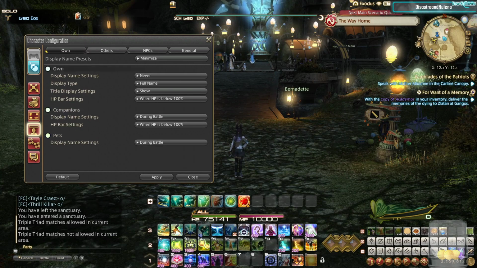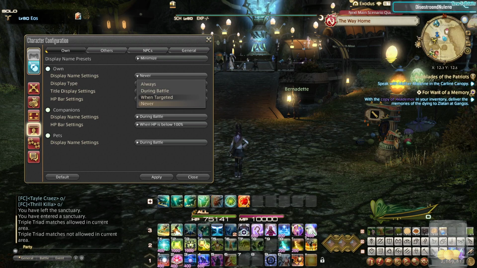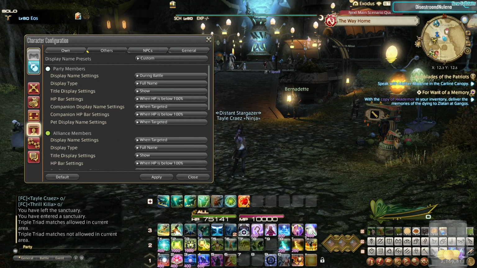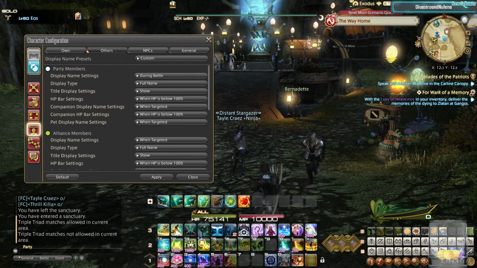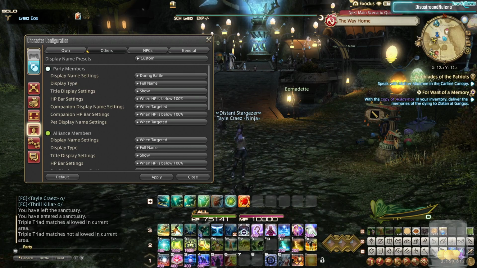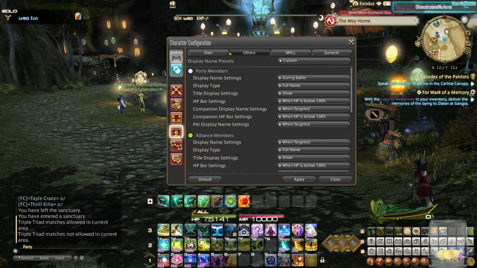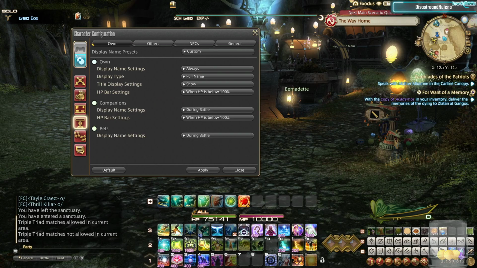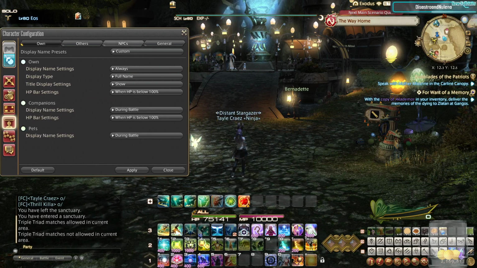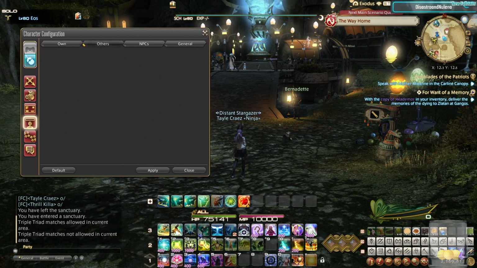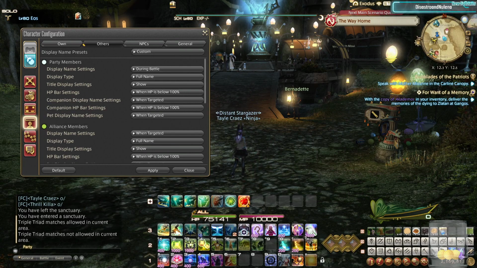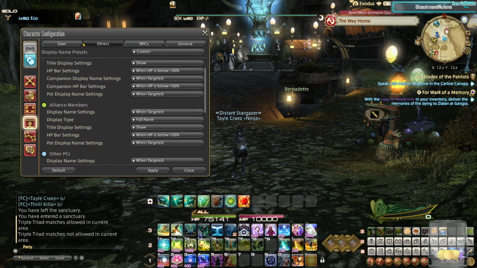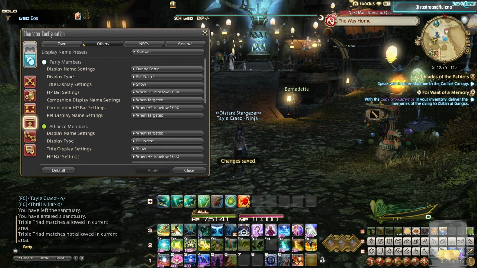Party members during battle, yeah. Always? Yeah, that works. We got NPCs, the names are always visible. My name is pretty much always visible, which I'm okay with. Others, I really only want to see them in combat or when they're targeted. I'm okay with that.